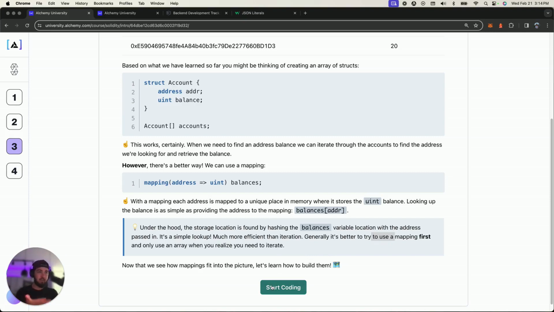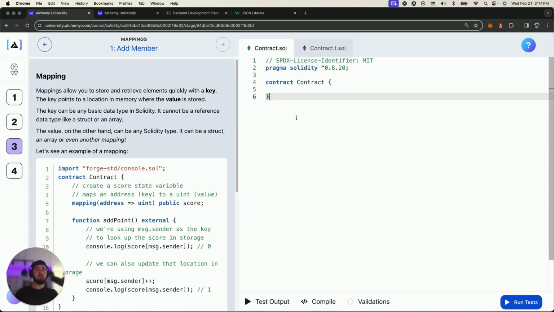Now that we see how mappings fit into the picture, let's learn how to build them. Fun. Should be a good time, right? Okay, so before we dive in, let's preemptively understand what we just read. We're storing an address to some value in that example, so we're storing something to associate it to something. I understand that in memory, we store this thing with a pointer to another thing, right? This mapping of an address gets stored in some location in memory, and that memory says, if you ever look this thing up, it's also pointed to this thing, just FYI. Okay, so that's my understanding of what we just read.